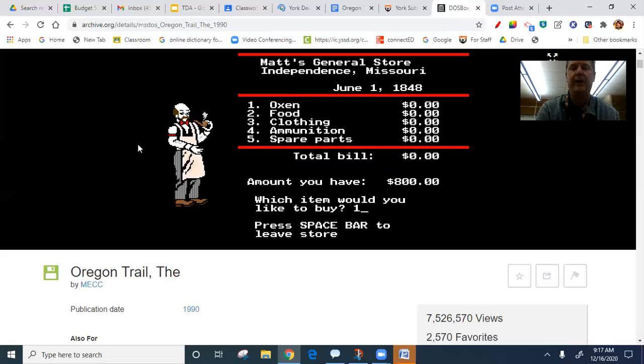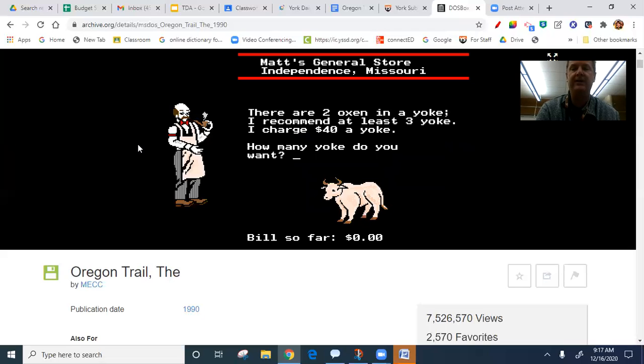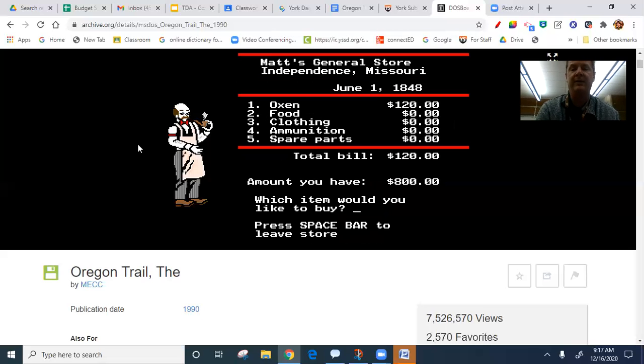Okay. There are 2 oxen in a yoke. I recommend at least 3 yoke. I charge $40 a yoke. How many yoke do you want? Well, if he says he recommends at least 3, I'm going to pick 3. I use my number key to type in 3, and it now tells me I spent $120. Which item would you like to buy next?